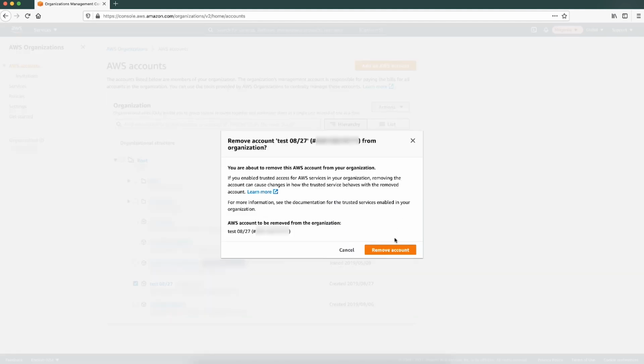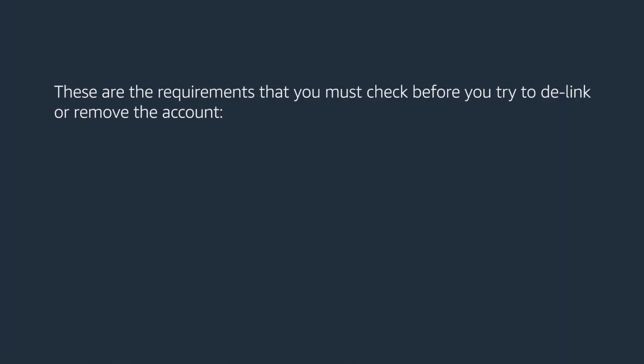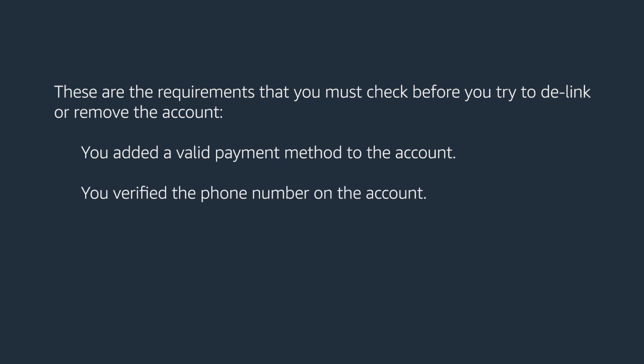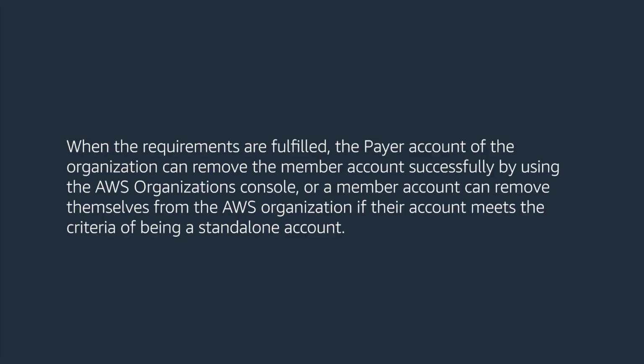Note that for you to remove the linked account in AWS Organizations from the organization, that account must meet the requirements to be a standalone account. If it doesn't, you will see this error message. These are the requirements that you must check before you try to delink or remove the account. You added a valid payment method to the account. You verified the phone number on the account. You accepted the AWS customer agreement. You selected an AWS support plan. When the requirements are fulfilled, the peer account of the organization can remove the member account successfully by using the AWS Organizations console. Or a member account can remove themselves from the AWS organization if their account meets the criteria of being a standalone account.